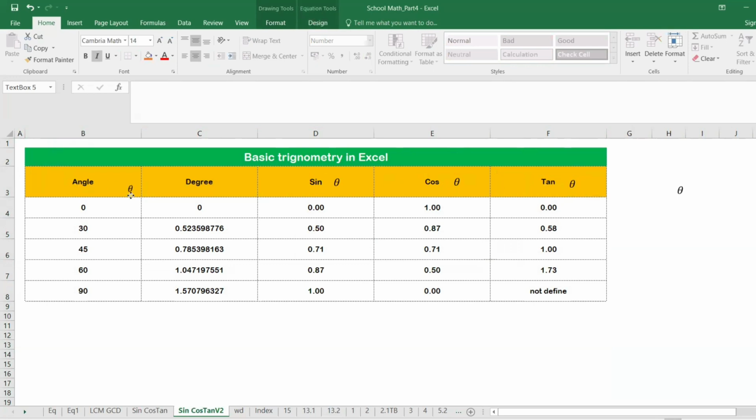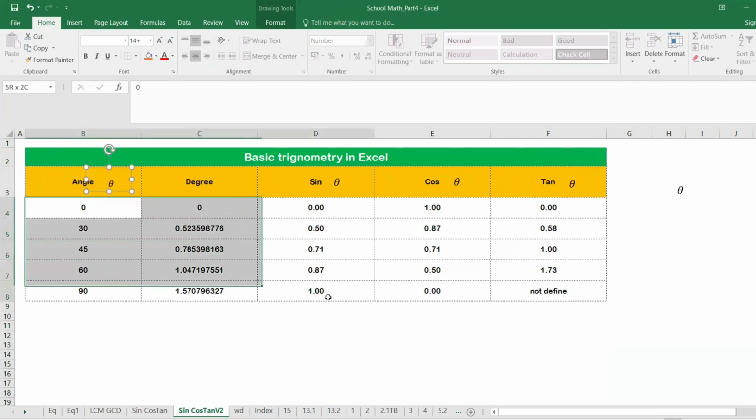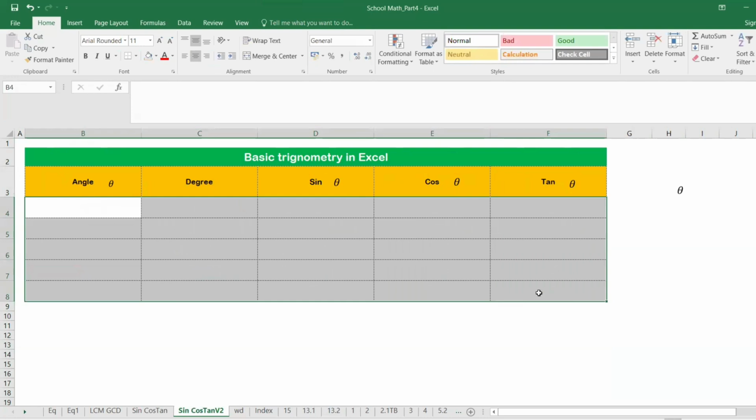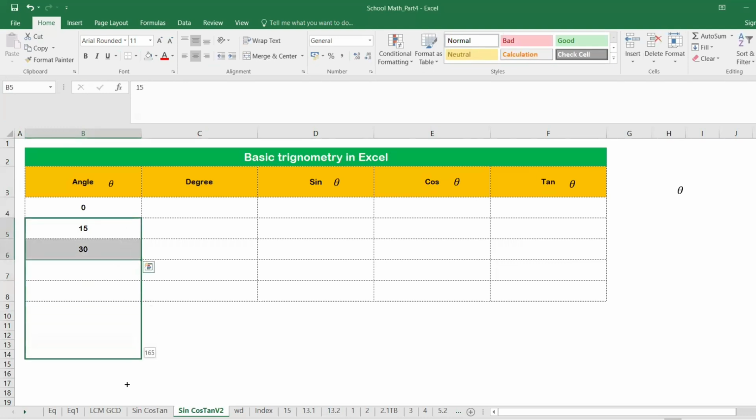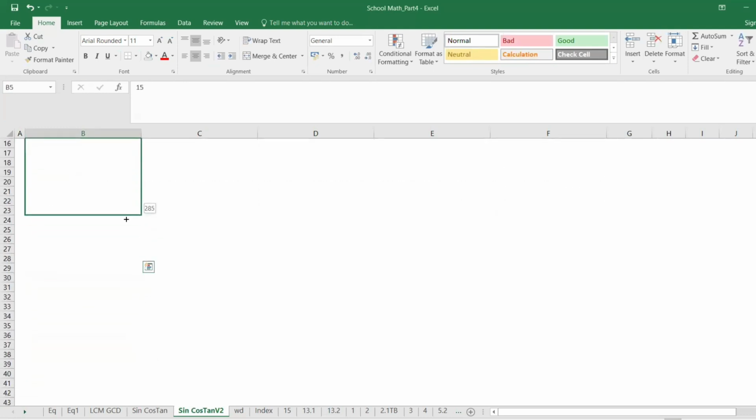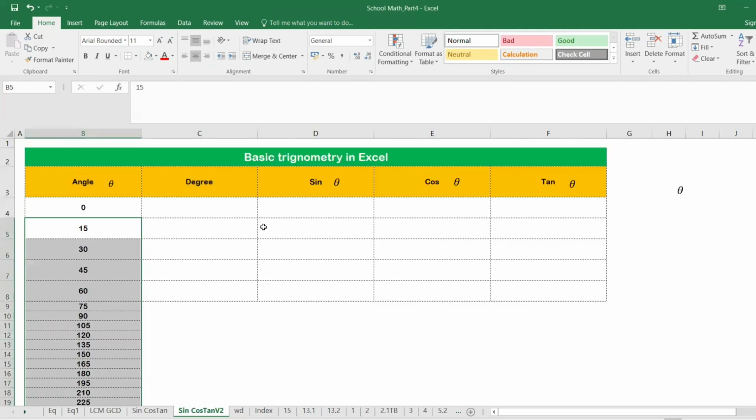Yeah. So now let's start not only with these values. Let's start with increments of 15, right? 15, 30, right? Let's go all the way to 360. You can go more, but I'm just taking an example of one full cycle, 360, right? Okay. Now there are two ways we can do this.